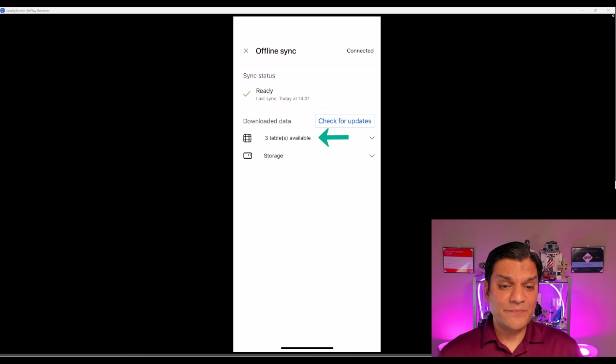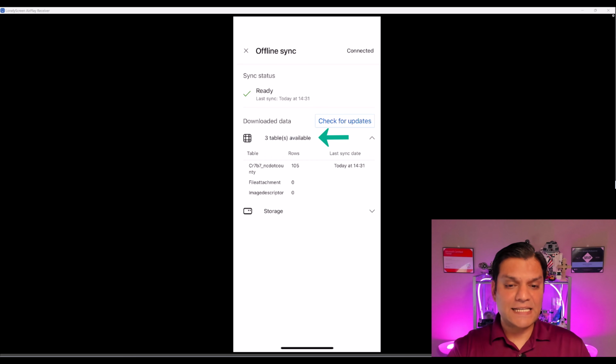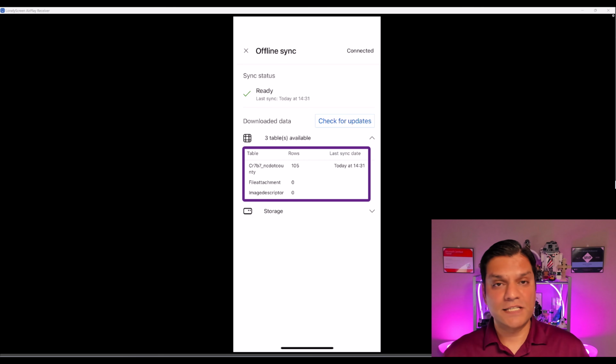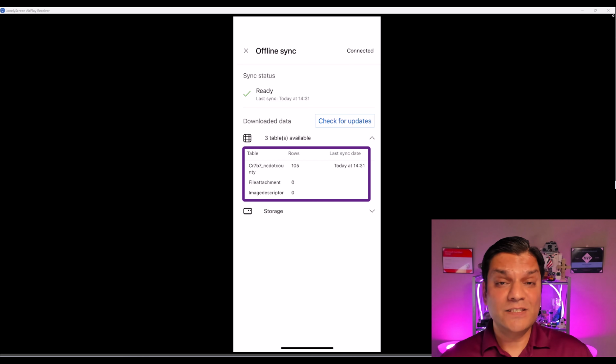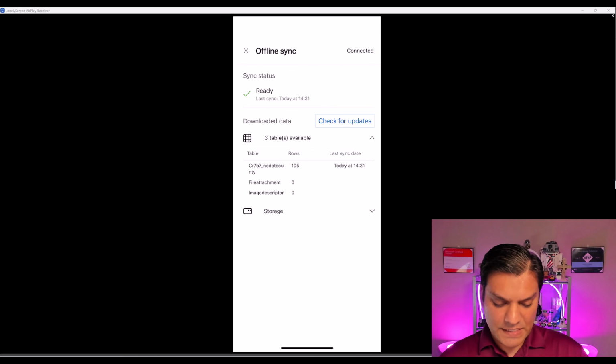But the other thing is now it's telling me, hey, 3 tables available and then the storage one. So if I click on it, it is telling me that as of right now in the offline mode, your 105 rows have been successfully synced. Also, this is telling me there are no attachments, no image descriptor, whatever. That 105 is the total number of rows I actually have in my table, and it was successfully synchronized. Next is the storage.